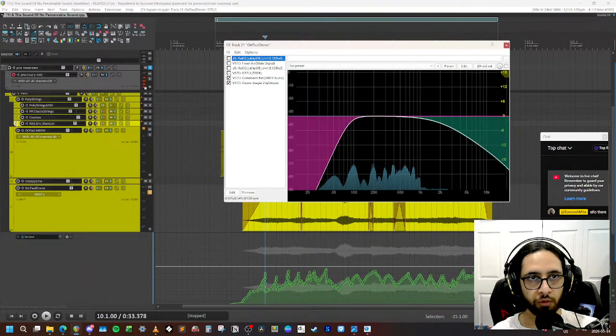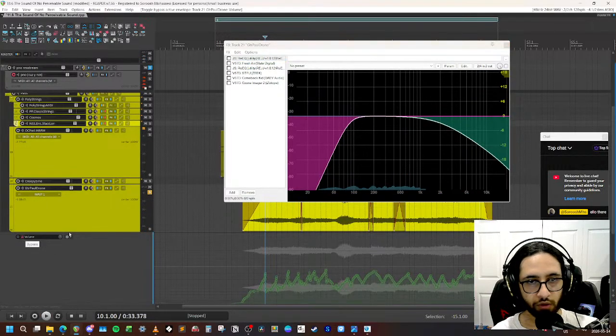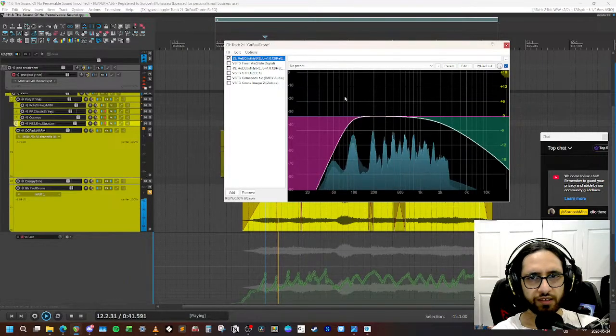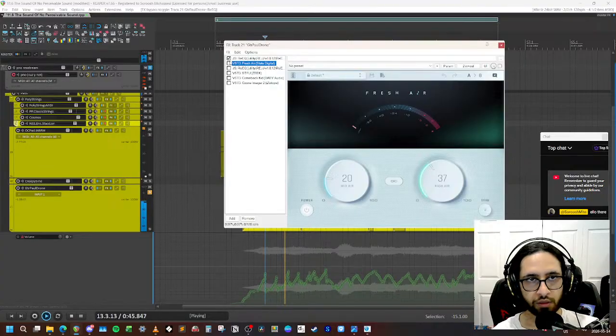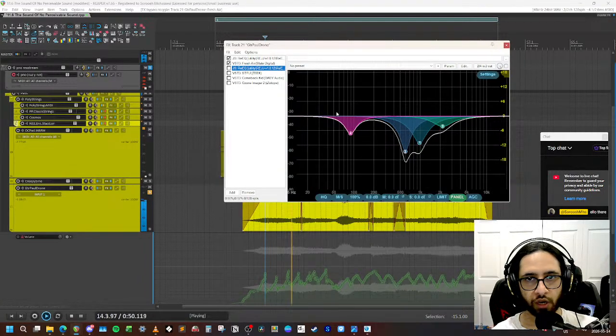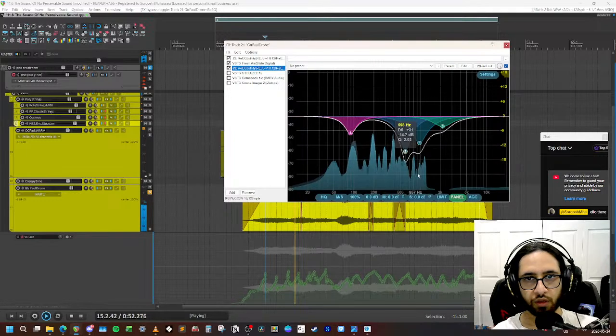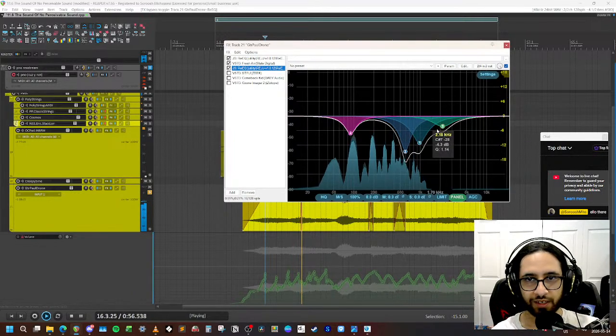What effects did I put on that? Actually, let me do this for now. Turn off the volume automation. Oh, that's a weird sound. So, taking off the low end and high end, just leaving the mids. Adding some fresh air. I guess they had too much high mids.